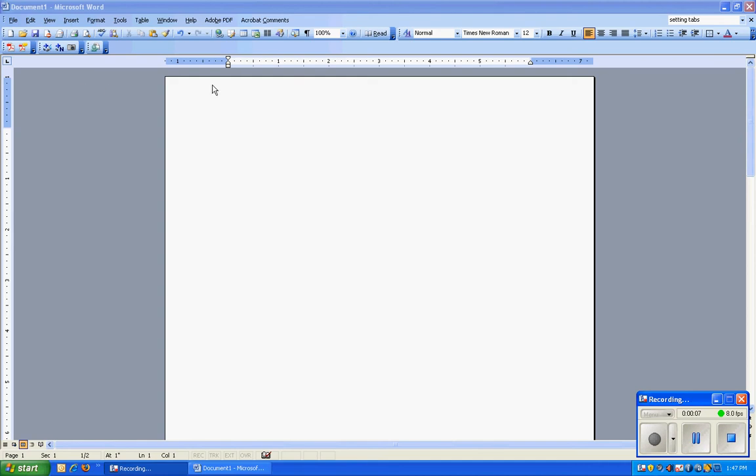As you can see, I've already opened up a new Microsoft Word document, same as always we've been doing so far. This time we're going to work with formatting the paper, making it look the way we want it to. One of the first things we're going to do is set margins and tabs.